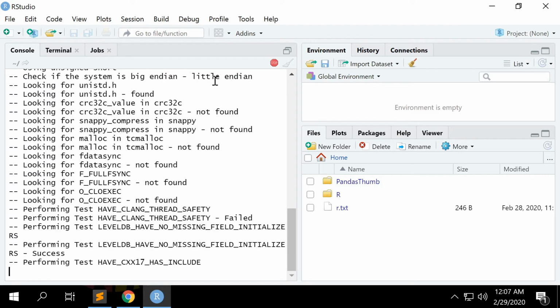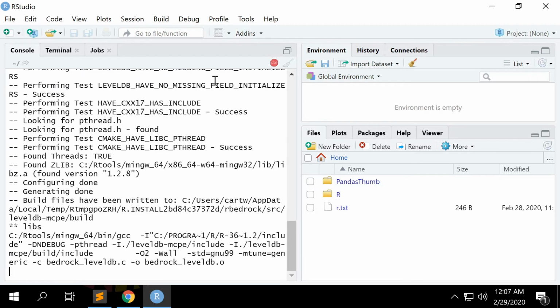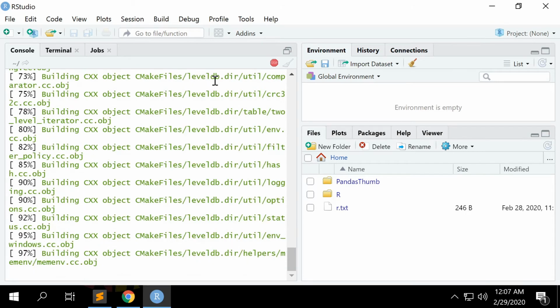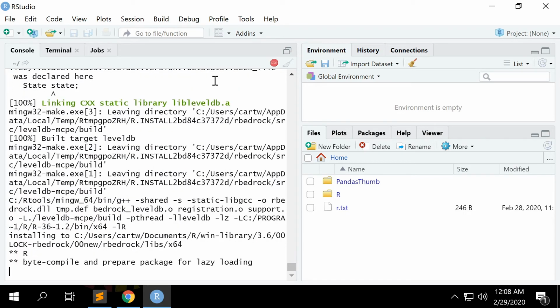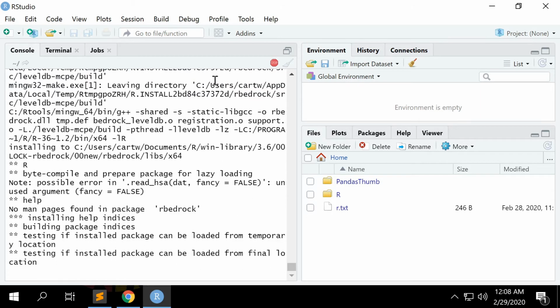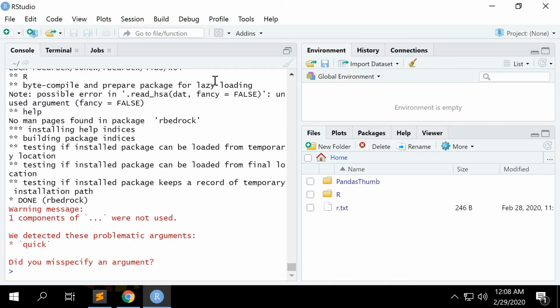This will configure the package. This downloads the package from the internet. It has configured it. Now it's compiling it, and it's setting it up to be loaded into R. So that's it. You're done. rbedrock is installed, and we're ready to play with it.